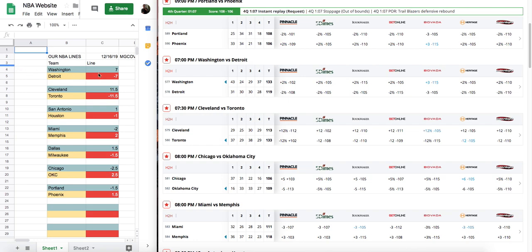Washington and Detroit. We had the line at Washington +7, Detroit at -7. So we had Detroit as a pretty big favorite. If you look at the sportsbook line, it had them at -2.5. So we have a 5.5 point differential. Actually, about a 4.5 point differential in favor of Detroit here. So we would have played Detroit, and that would have been a loss in that one.